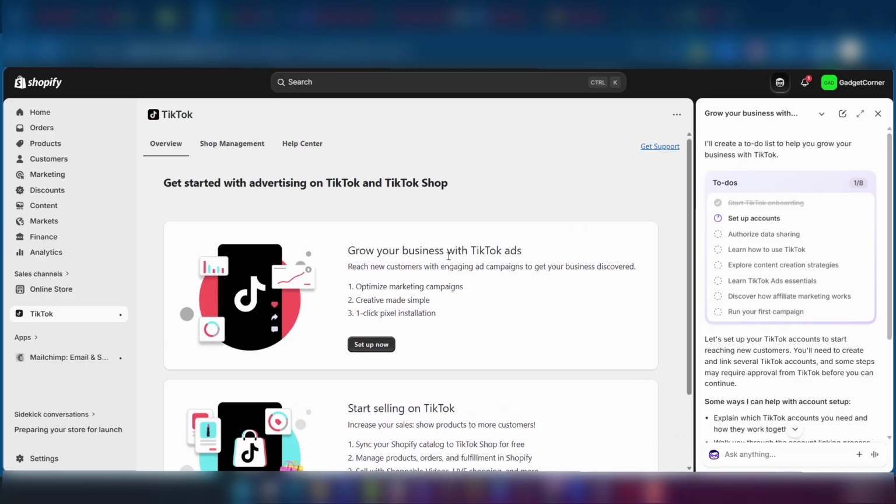So you can choose grow your business with TikTok ads, and this is what we're looking for. So go ahead and click on setup now, follow the steps and complete them in order to feature TikTok ads on Shopify.